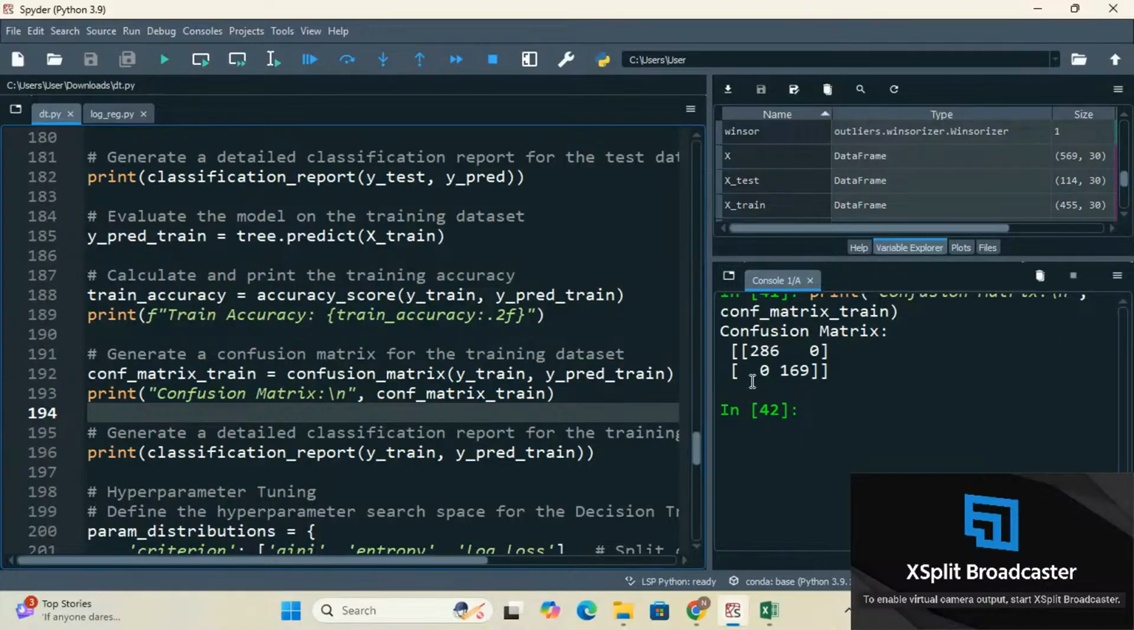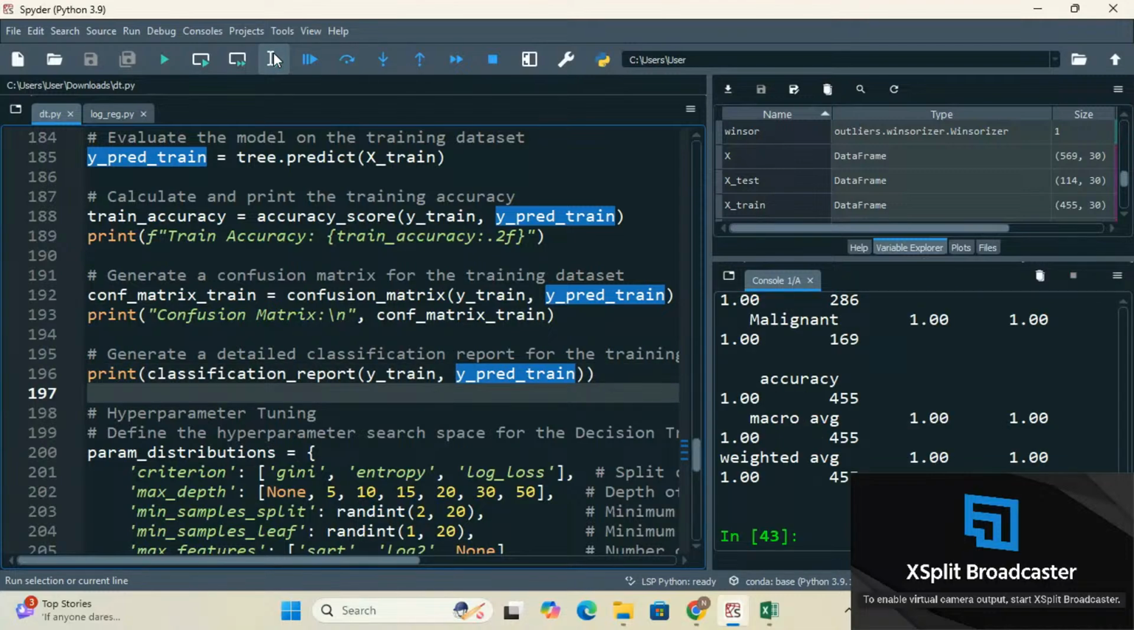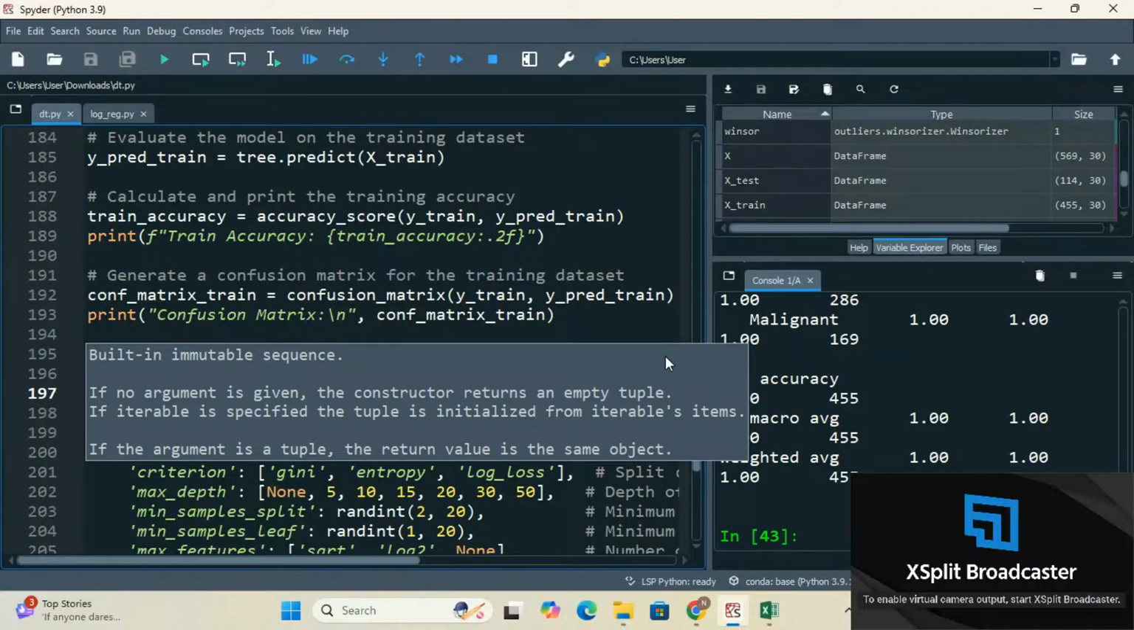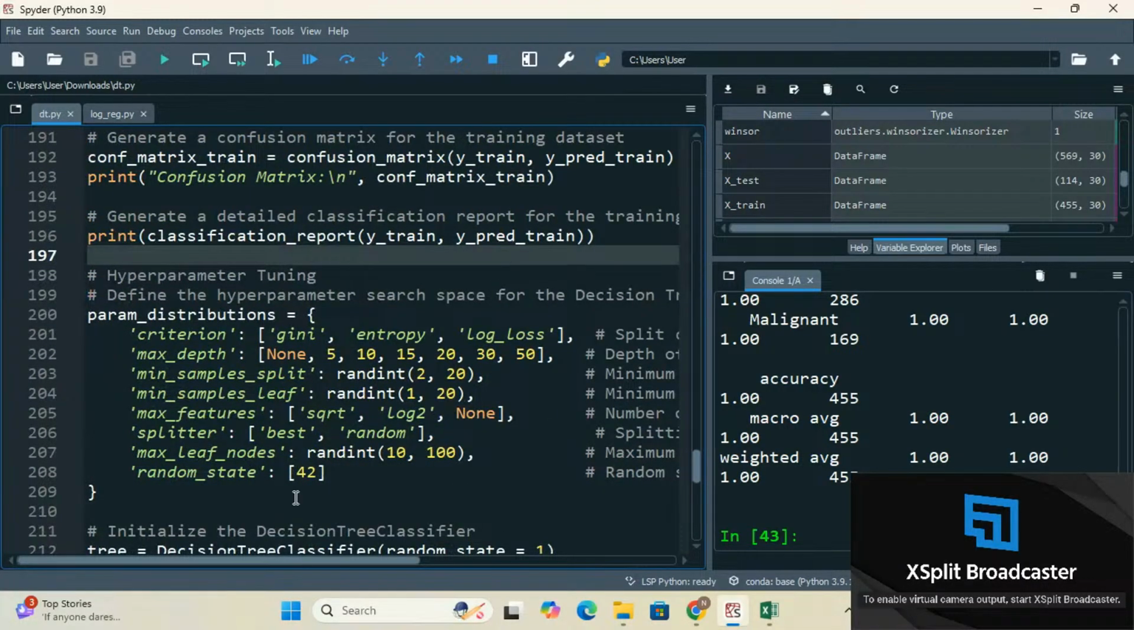Okay. Then I'll also get the classification report for the train data set. So I should get F1 score 1. See, F1 score is 1. This is not accepted, friends, in real time. For that reason, what am I doing?